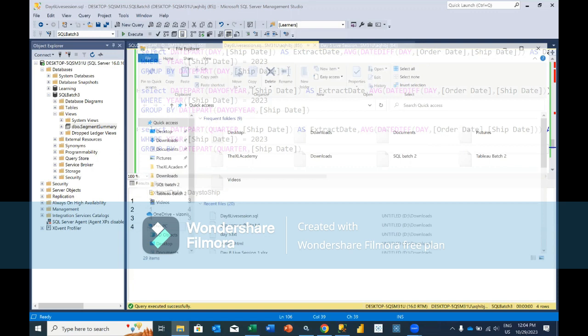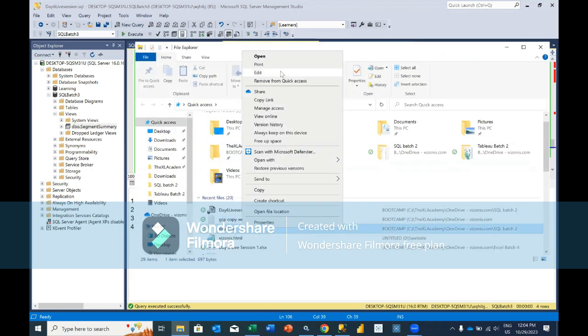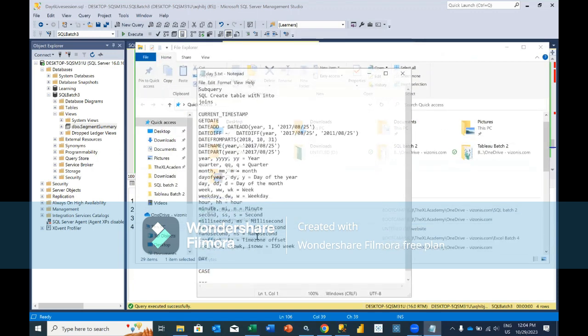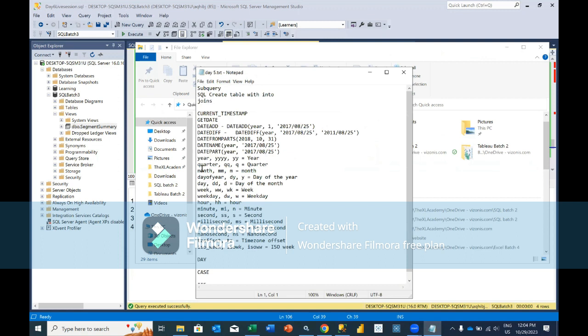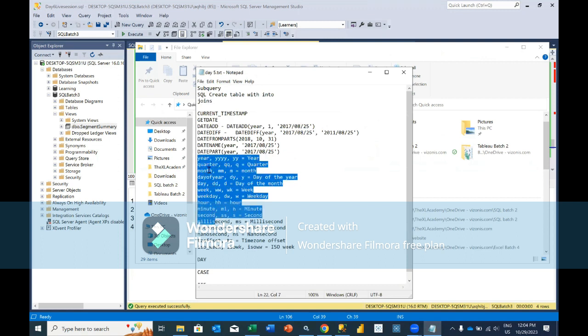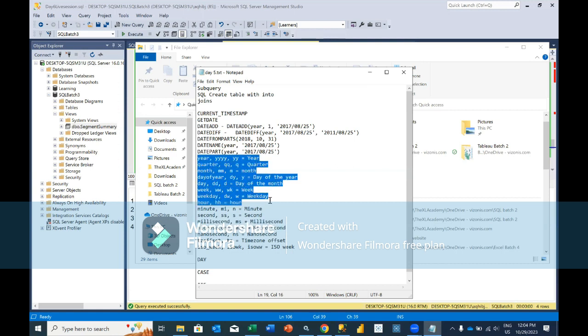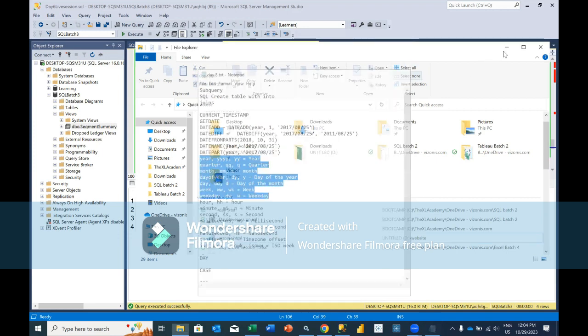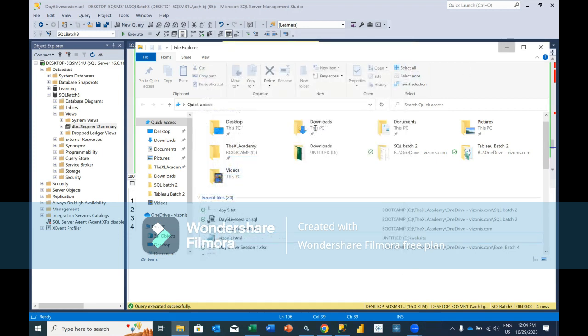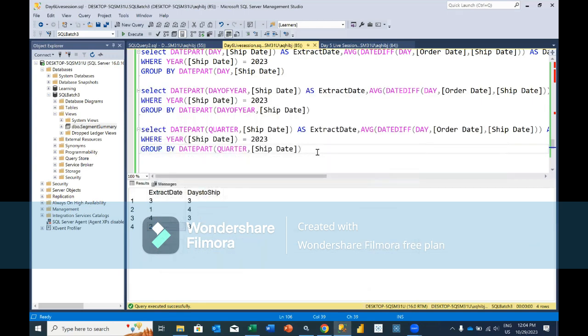After our session is over, I'll share one text file. What I have done is I have taken what all parameters it will take. See here, we have year, quarter, month, day of year, hour, minute, millisecond, nanosecond, microsecond. Okay, but I never used microsecond and all. But year, quarter, month, day, week, this you definitely have to use. So I'll share this so that you can keep it for your reference. That's it on the date functions.